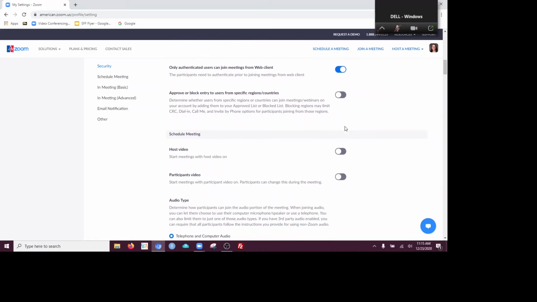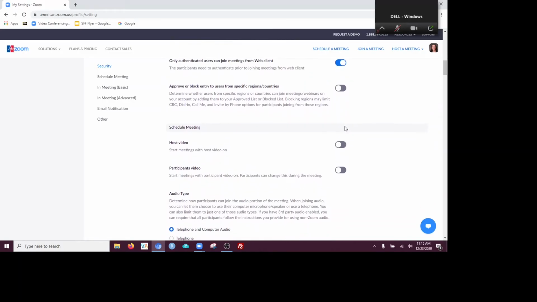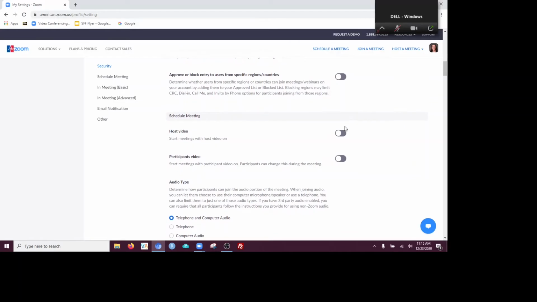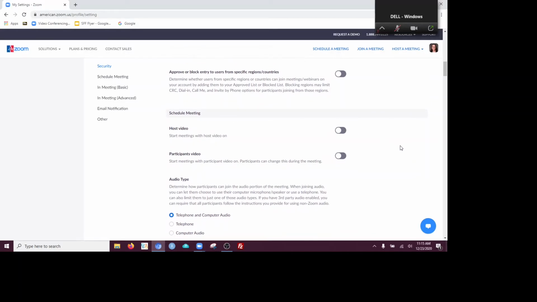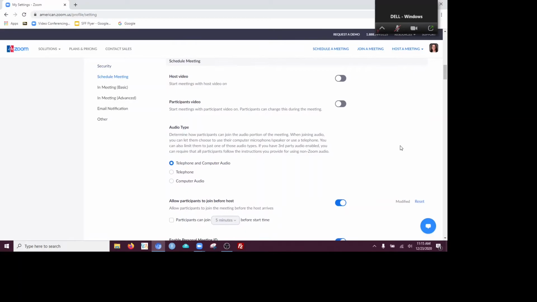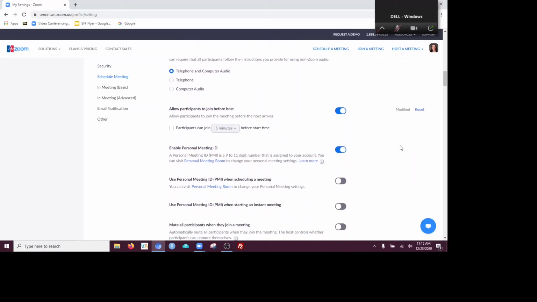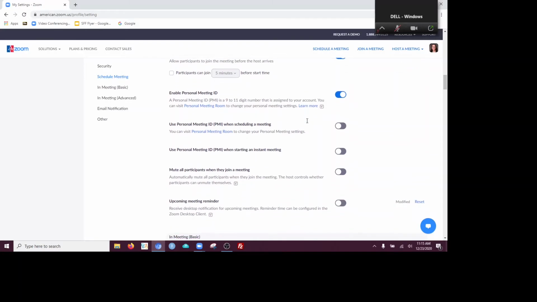And these other ideas, you probably don't want to block people from a country because you have students in that country. But if you have somebody who's lurking that you don't want, maybe that works. These are typical things you probably know. Allow participants to join before host, that's something you can do. Enable personal meeting ID. I love this because they give you a personal meeting ID, but you can change it, and I like to change mine to match my office phone number. That way I know it by heart, and I can verbally tell people how to get into my room. So I find that very convenient.